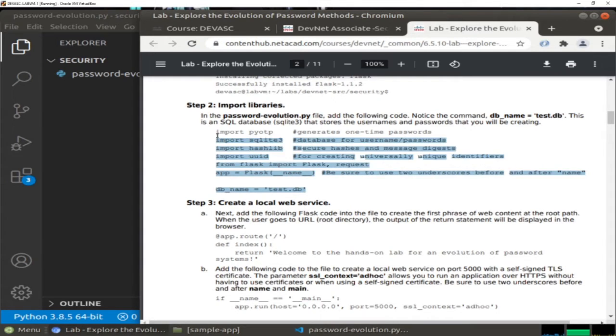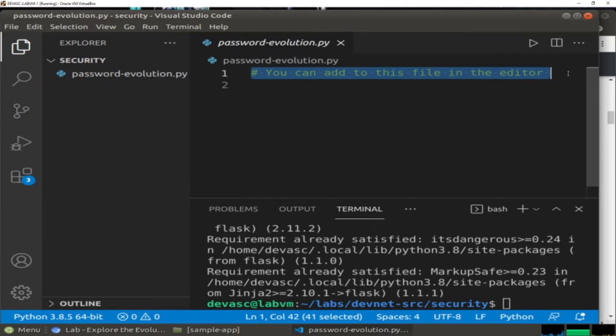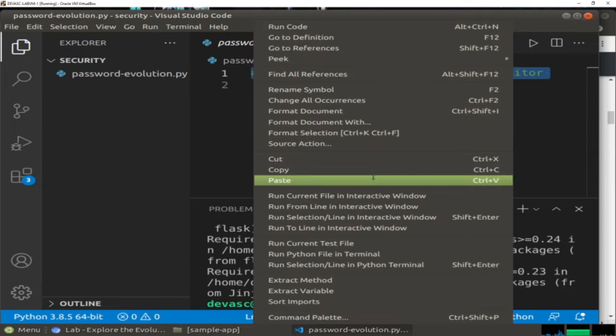Okay, so let's copy this one and put it here.